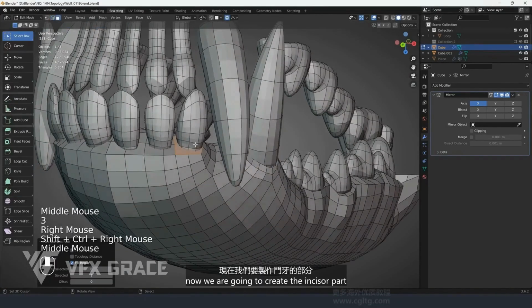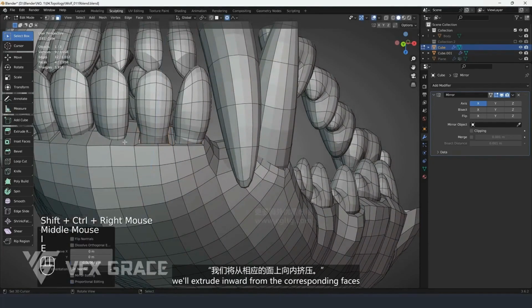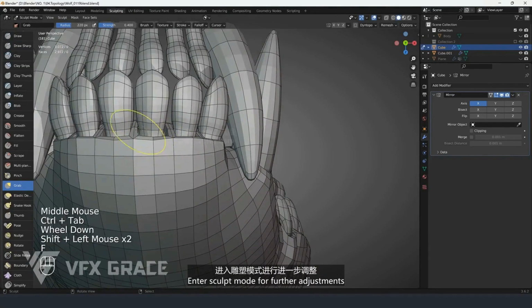Okay, now we are going to create the incisor part. Again, we'll extrude inward from the corresponding faces. Enter sculpt mode for further adjustments.